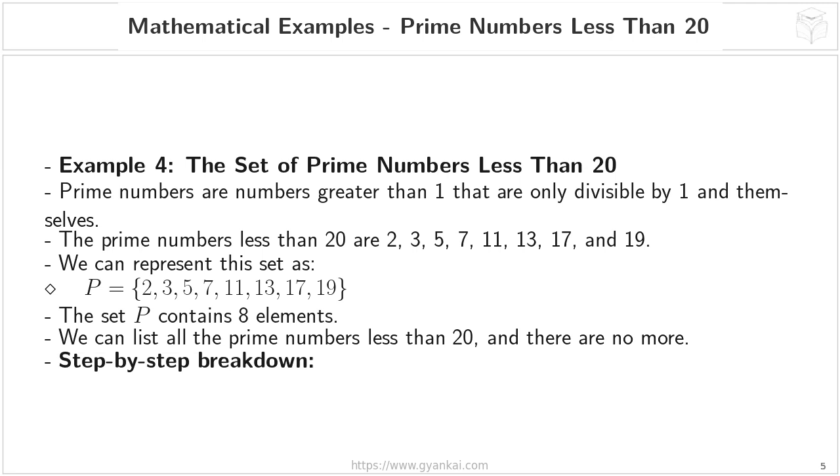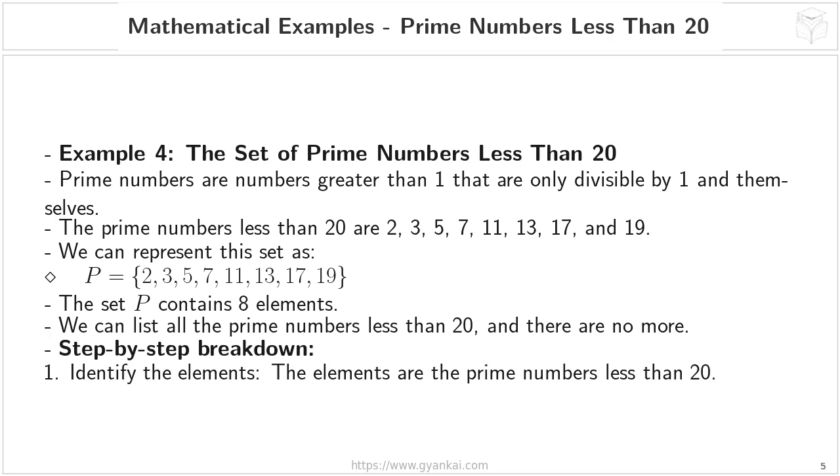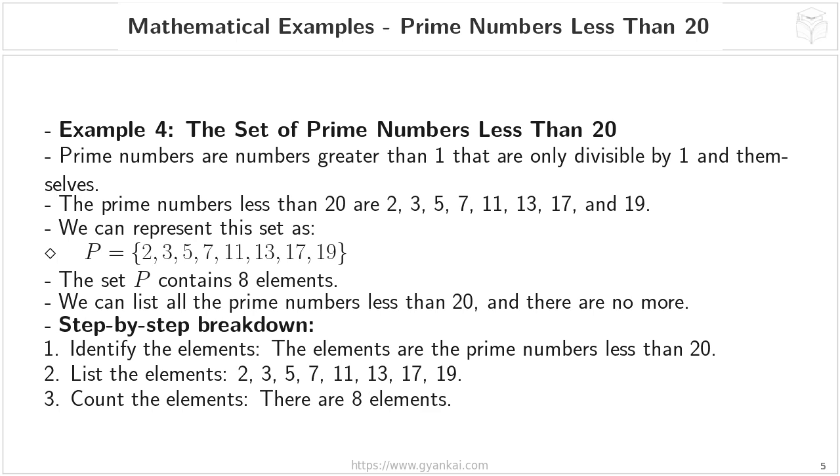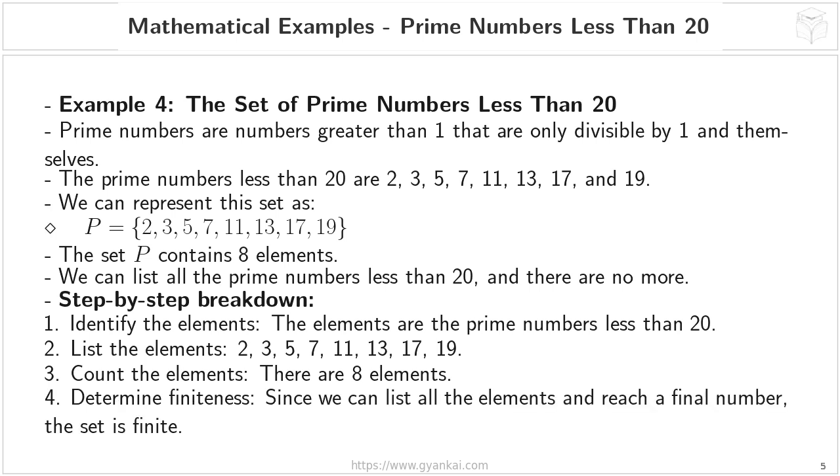Let's break it down step by step, just to be absolutely clear. Step 1, identify the elements. As we said, the elements are the prime numbers less than 20. Step 2, list the elements. We've already done that: 2, 3, 5, 7, 11, 13, 17, and 19. Step 3, count the elements. We counted and found there are 8 of them. And finally, step 4, determine finiteness. Because we were able to list all the elements and arrive at a final number, 8, we can definitively say that this set is finite.